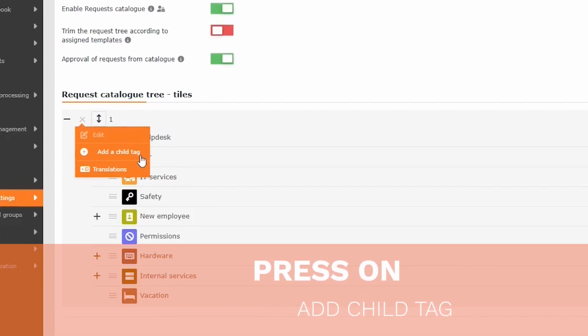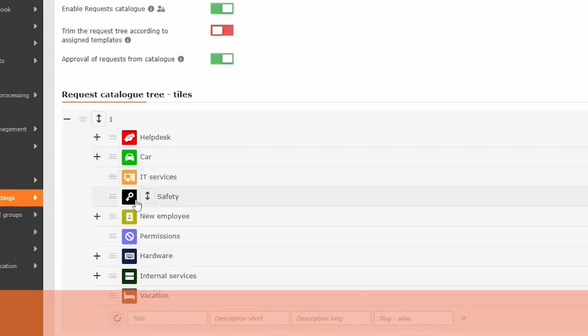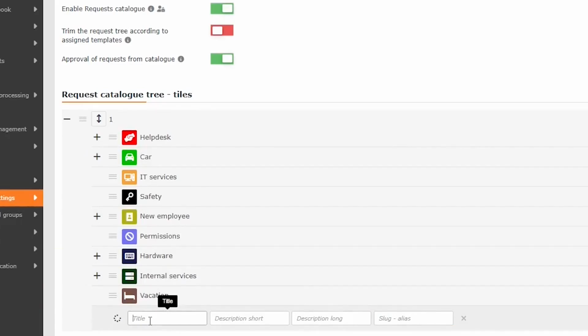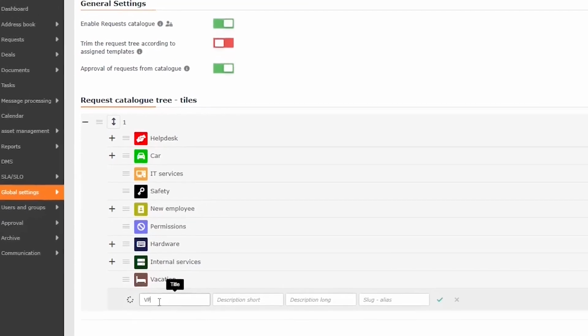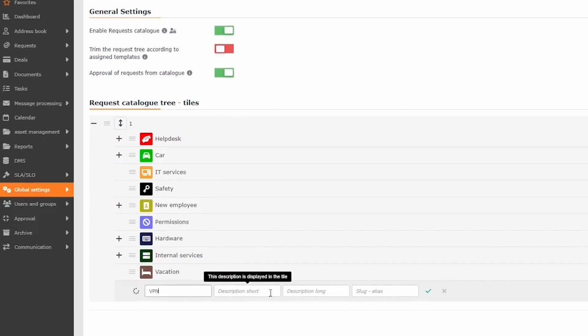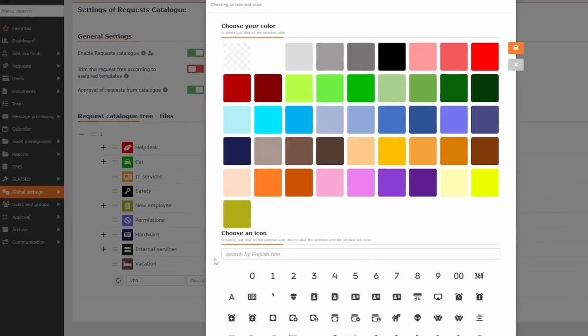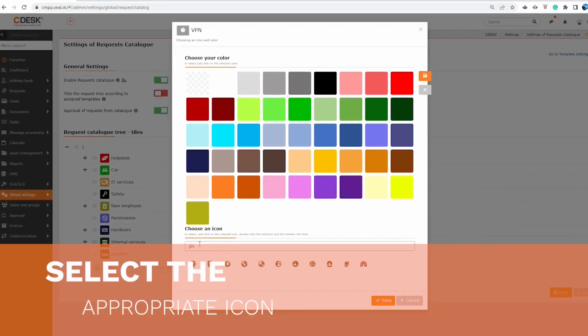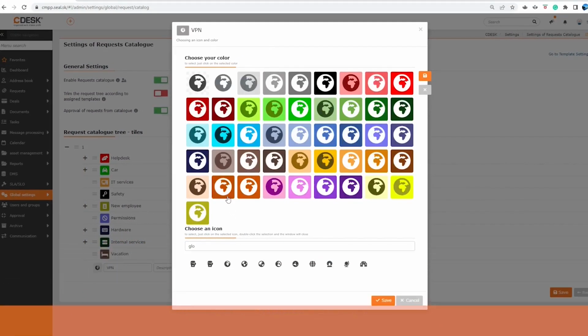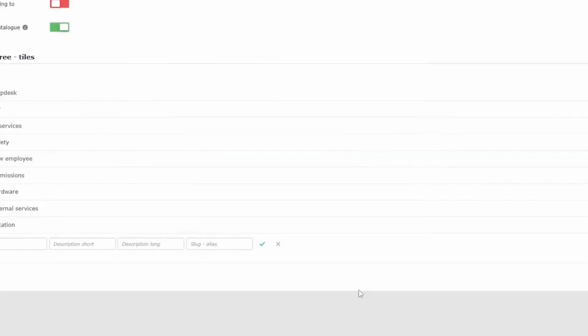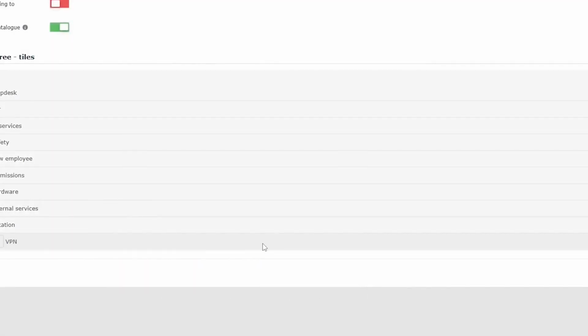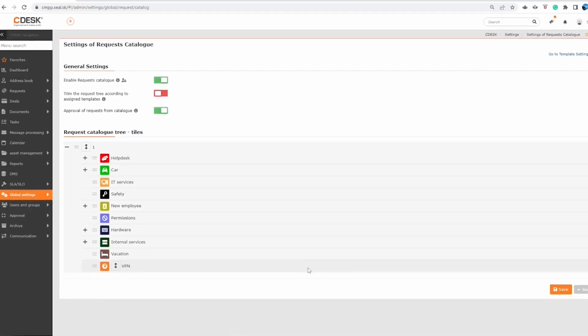To add a new tile, press on a child tag. Then, in a new blank row, type the name of the tile. A short or long description as well as a slug are optional. You can then select the appropriate icon. To confirm the creation of a new tile, click on the icon with a green tick. After finishing the entire tile tree, do not forget to save and refresh the page.